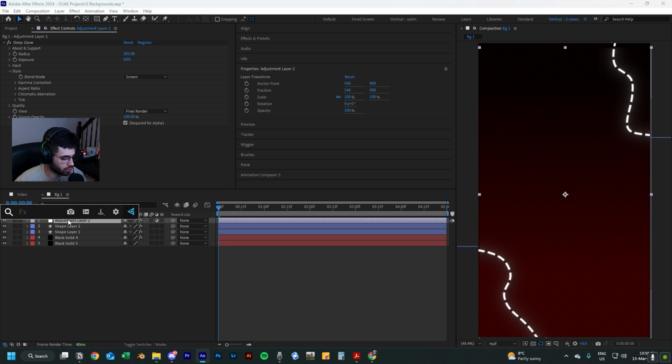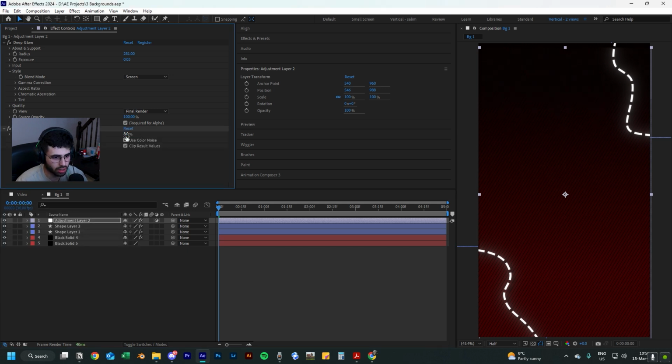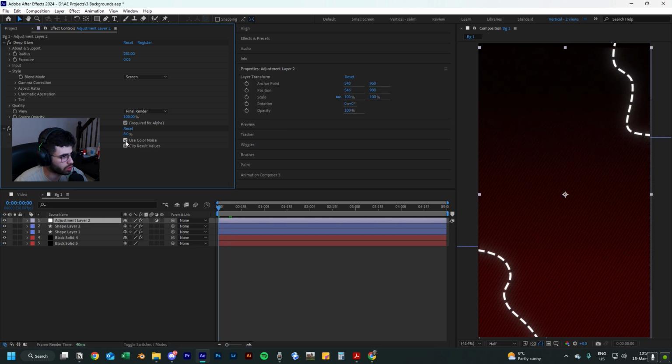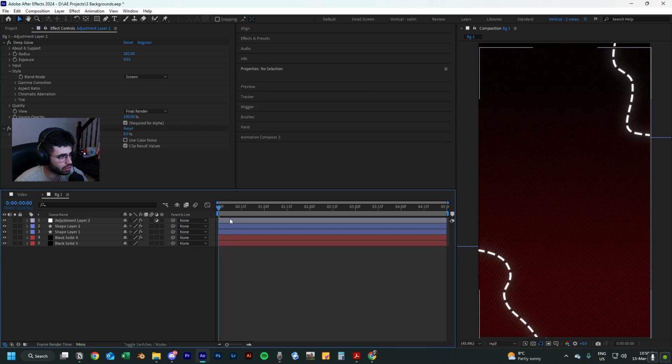And then also a nice effect you can add is the noise effect. Just make it like 8%. And then maybe even remove the use color noise. And yeah, that's your first background done.